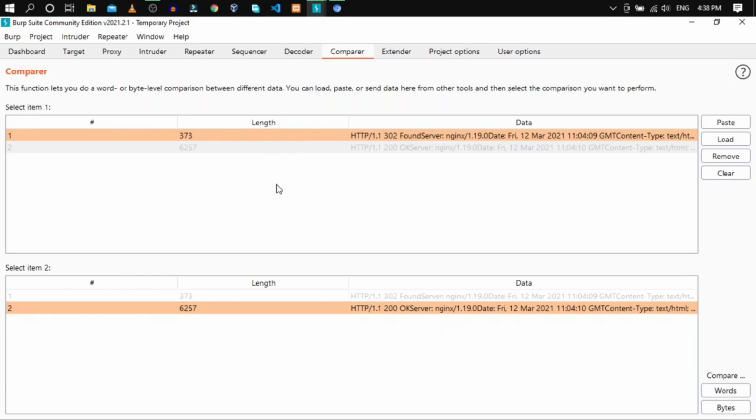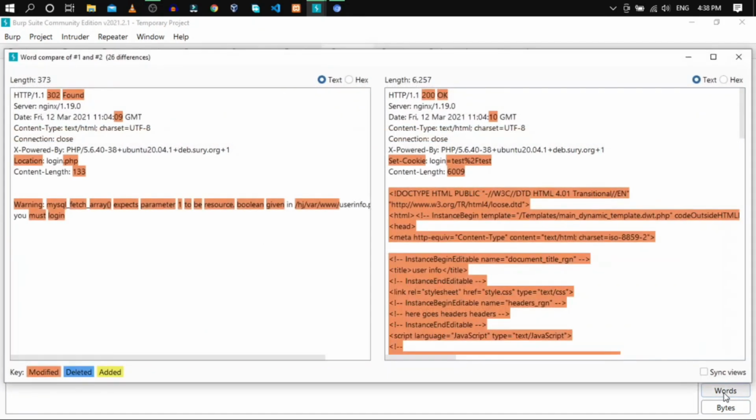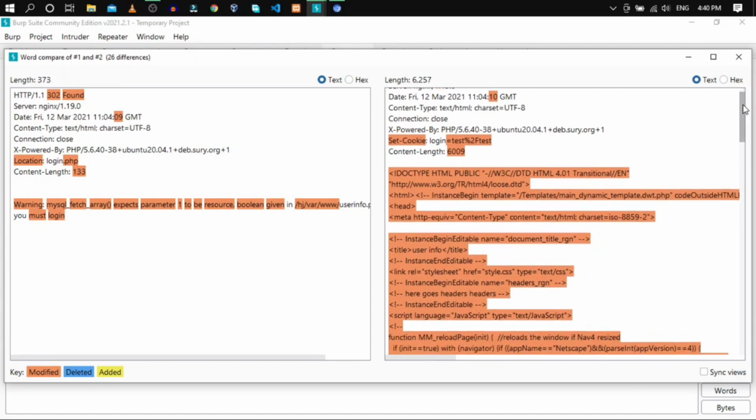In the top half we have information for the 373 bytes, and down here we have the bigger page. Now click on words. Now it is going to compare word by word. So we can identify colors down here, and yellow color is indicating the newly added words, blue is deleted, and this color is indicating the information that has been modified. So as you can see, if you analyze from the top, again we have the Set-Cookie, the usual 200 response. Now let me scroll down here.